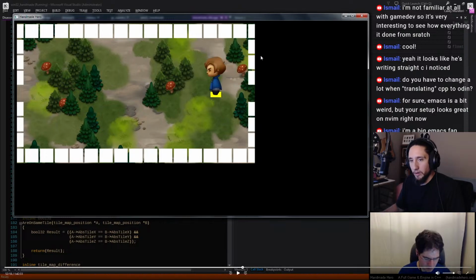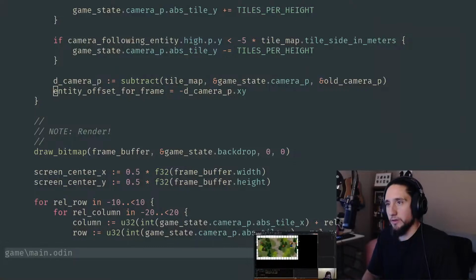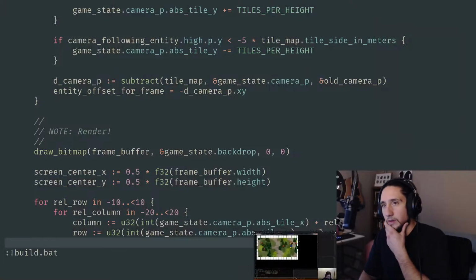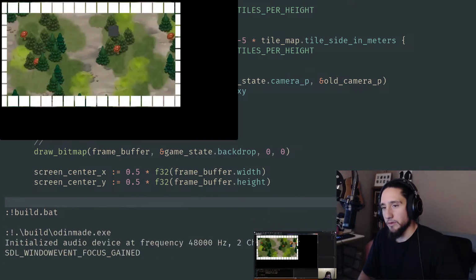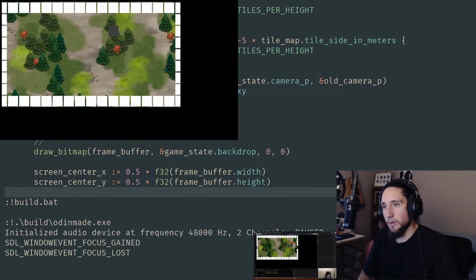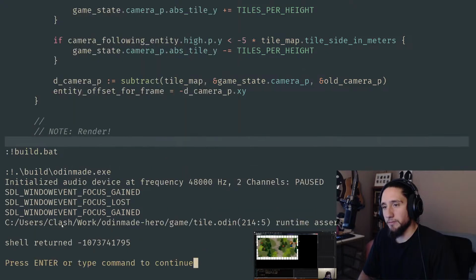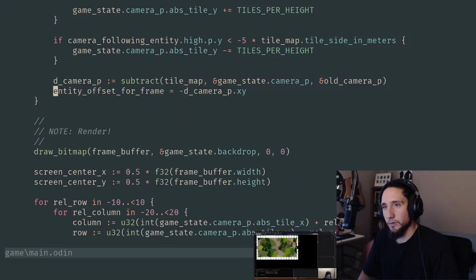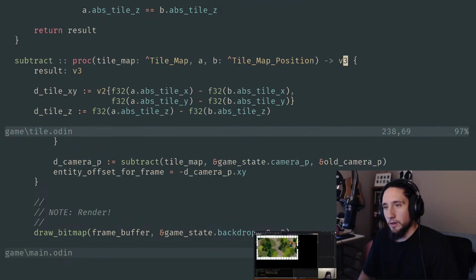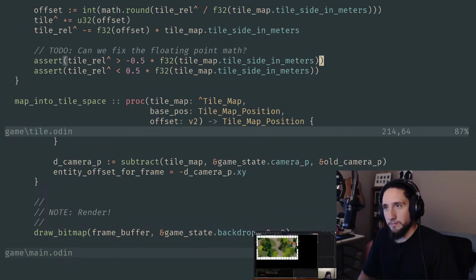Well, we have a bug. I didn't even bother to see if this would work. So it works in that I'm pretty sure it builds and runs. But the second we try and spawn in, I get a runtime assertion. So let's go ahead and see what that is.